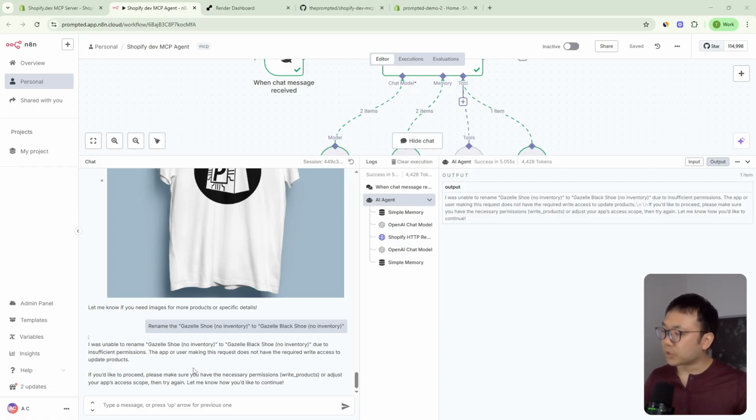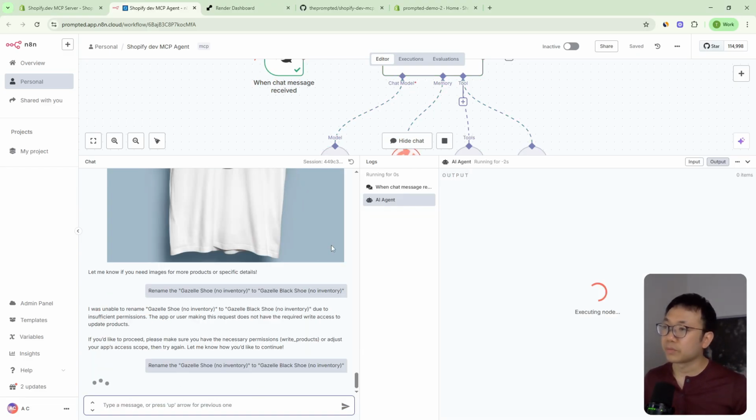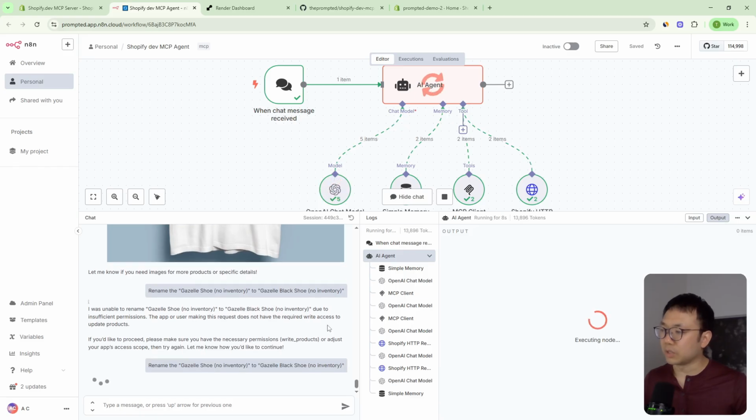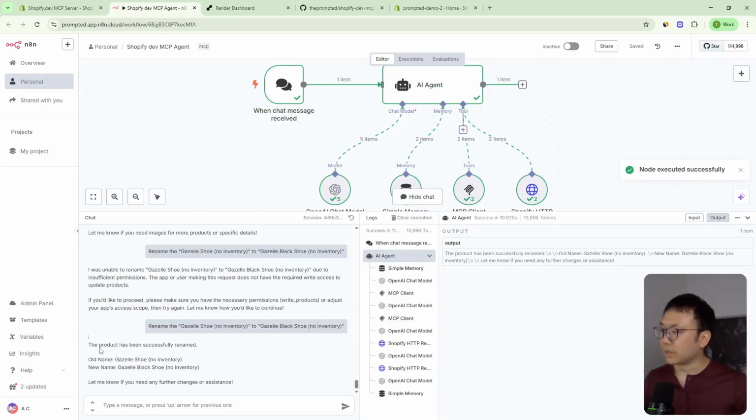Okay, so let's just try this again. I'm just going to copy and paste this again, and we'll retry. Okay, so it's working through. It's looking at the MCP client again, HTTP request. And then it now says the product has been successfully renamed. Okay, old name, new name.